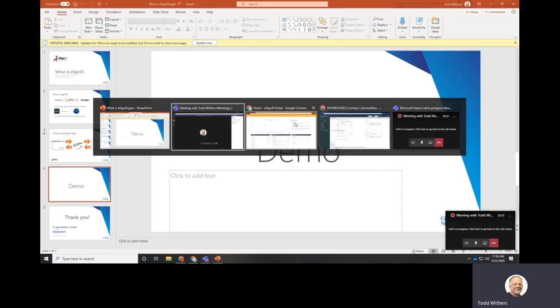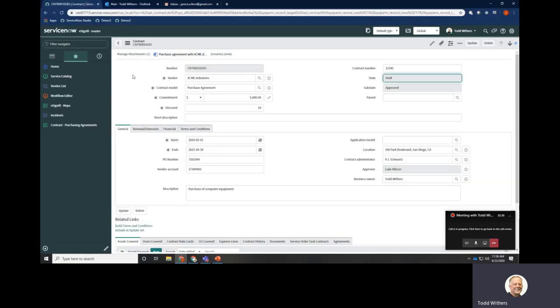Okay, so let me just switch over and I'll give you a look at things. So I'm going to start right here. This is a contract screen in ServiceNow. This is the off-the-shelf contracts capability built into ServiceNow. You can see I've got a contract here with Acme Industries. It's a purchase agreement, and right here I've got a Word document that is all ready to go. This is my agreement that I need to get signed. The question is, how do I send it out for signature? Right now I would go through the process of downloading this and switching over to DocuSign and so forth. I'm going to show you how we can make this a lot easier with eSignifi.